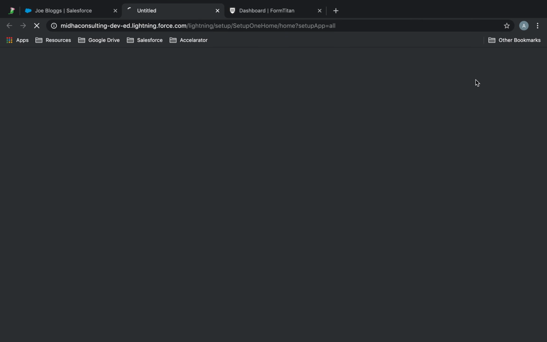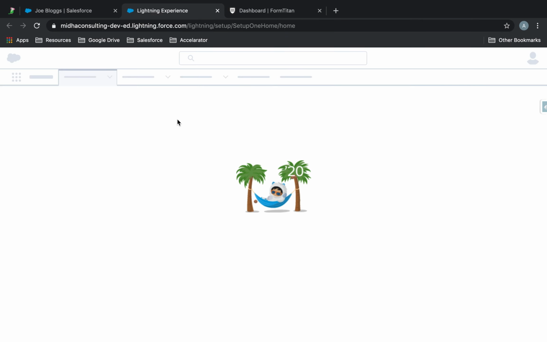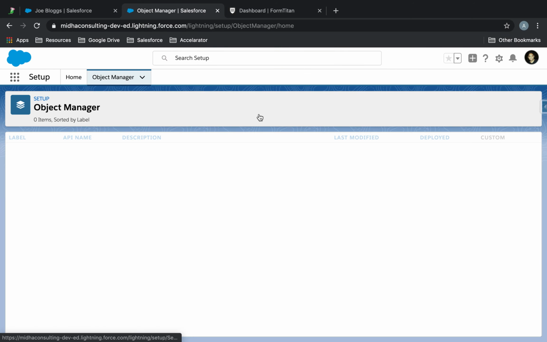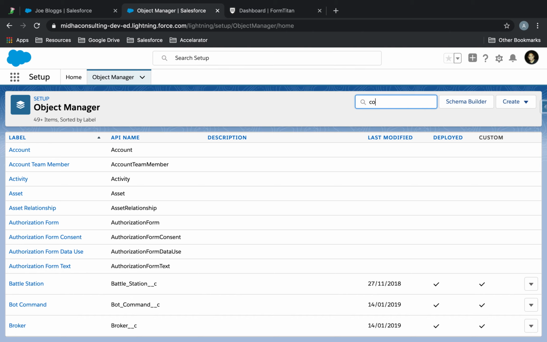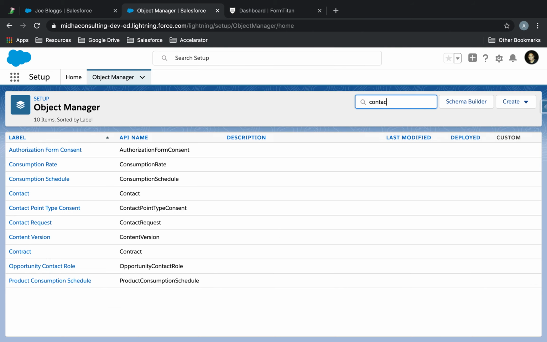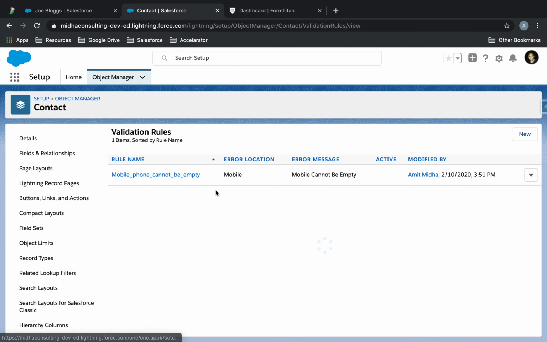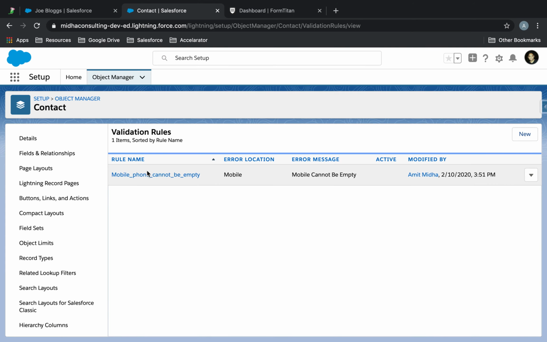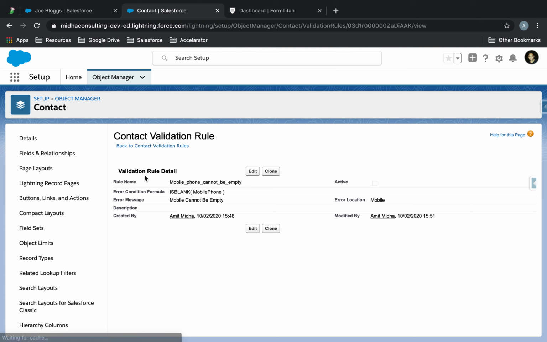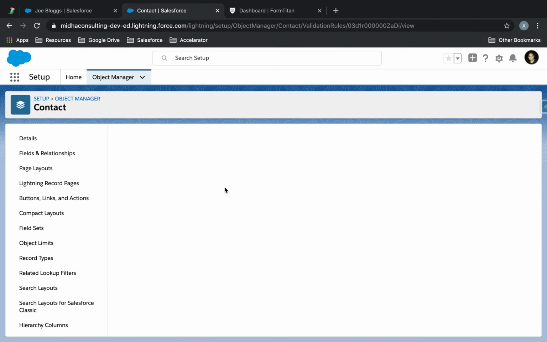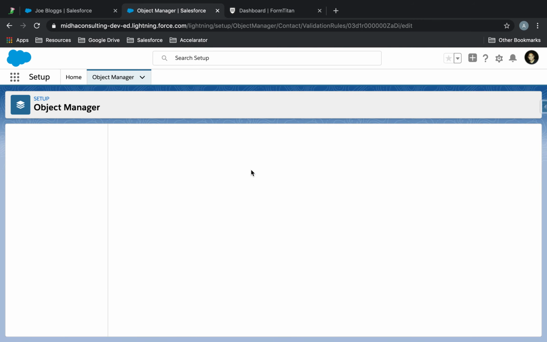Let's go to my setup and let's enable this rule. I've already created it. Let's go to Object Manager, Contact. Go to my validation rules. This is my validation rule right here, okay? It says mobile cannot be empty. All right, and this is it. And what I'm going to do is go ahead and activate this. So let's go and do that again.